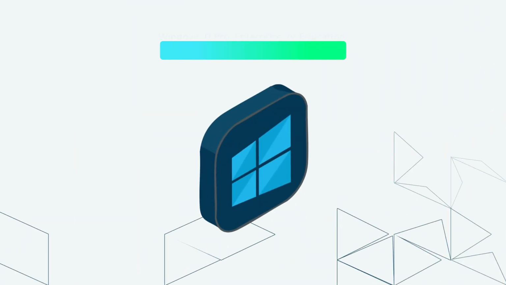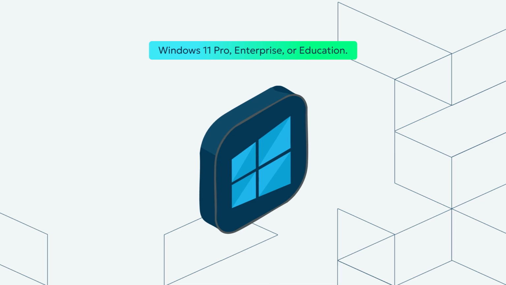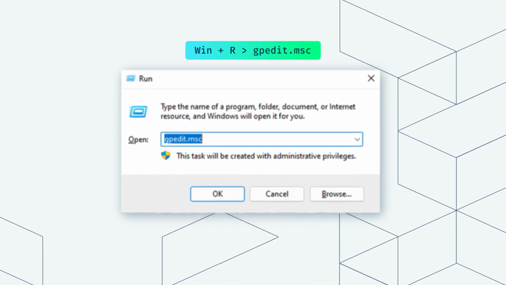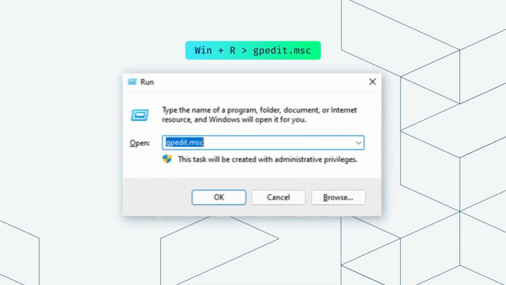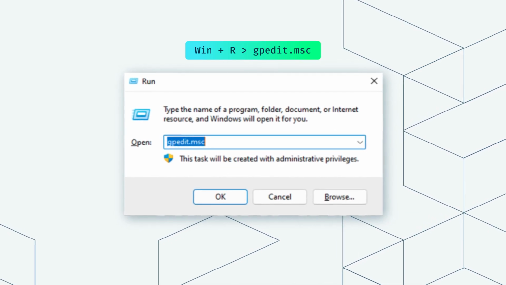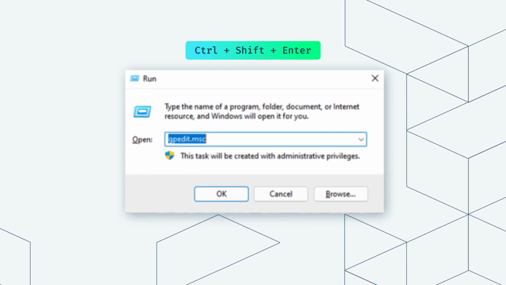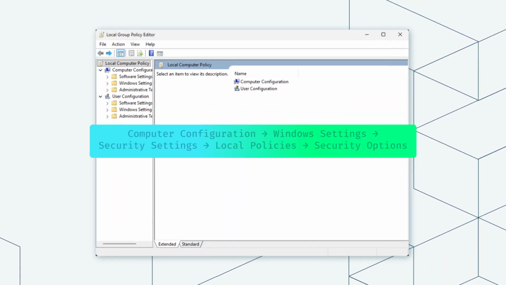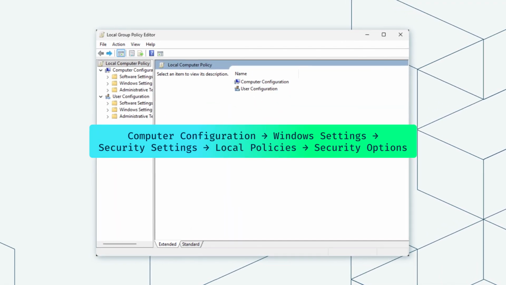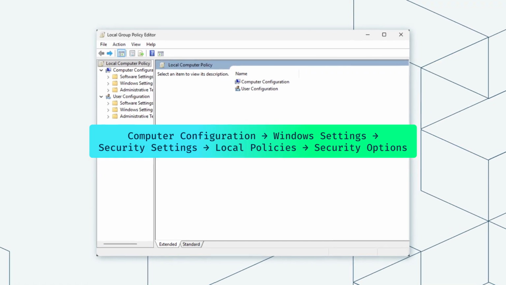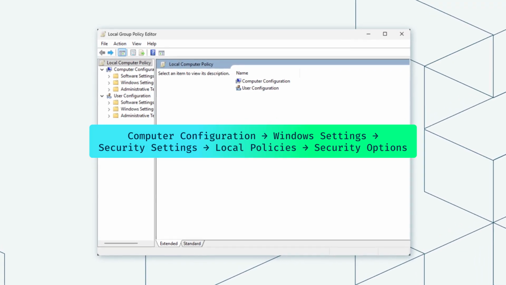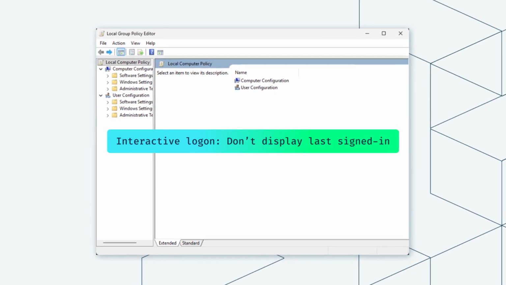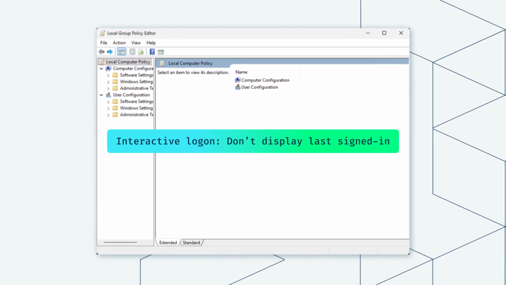Method 1. Configure via the local group policy editor. Before you start, make sure the device is running Windows 11 Pro, Enterprise, or Education. To try this method, press Windows plus R, type gpedit.msc, and hit Ctrl plus Shift plus Enter to open the local group policy editor with admin rights. Next, go to Computer Configuration, Windows Settings, Security Settings, Local Policies, Security Options. Find Interactive Logon, Don't Display Last Signed In, and double-click it.